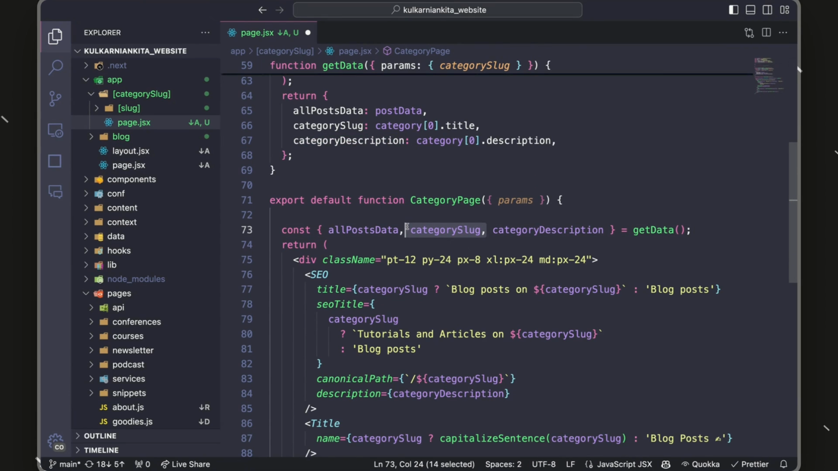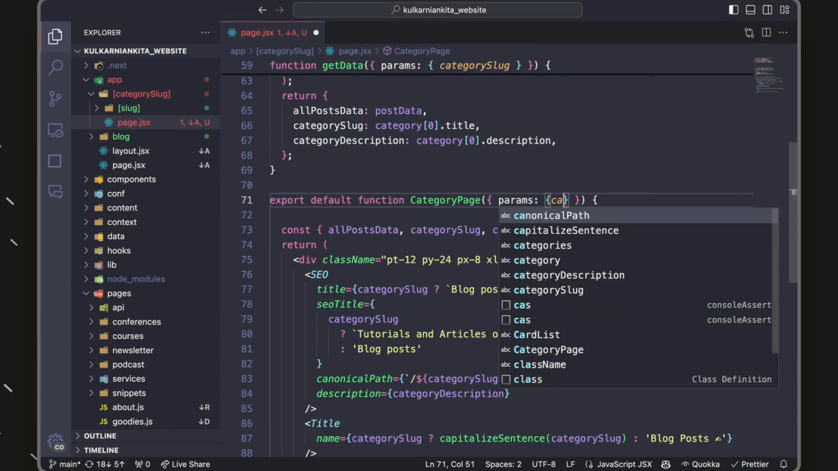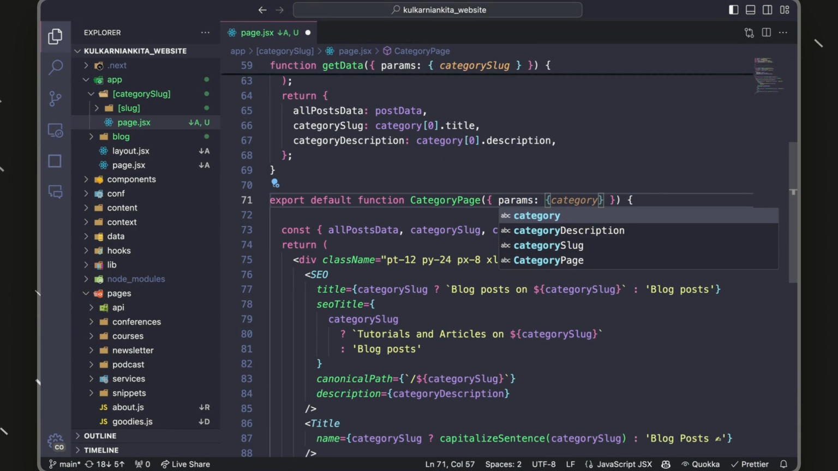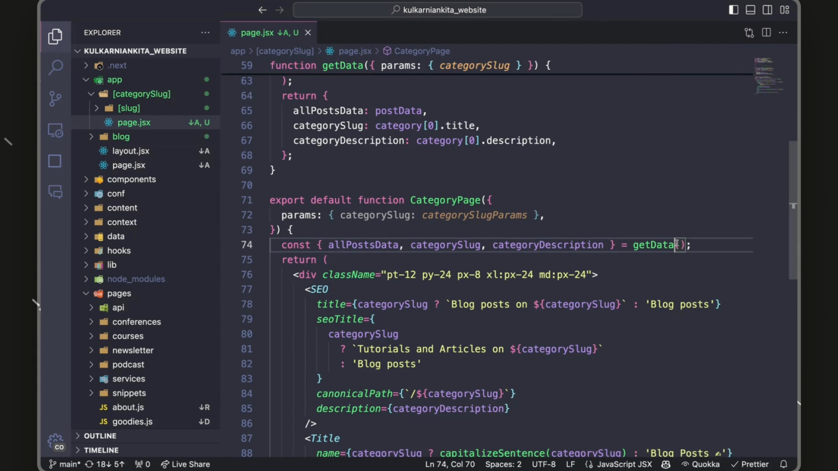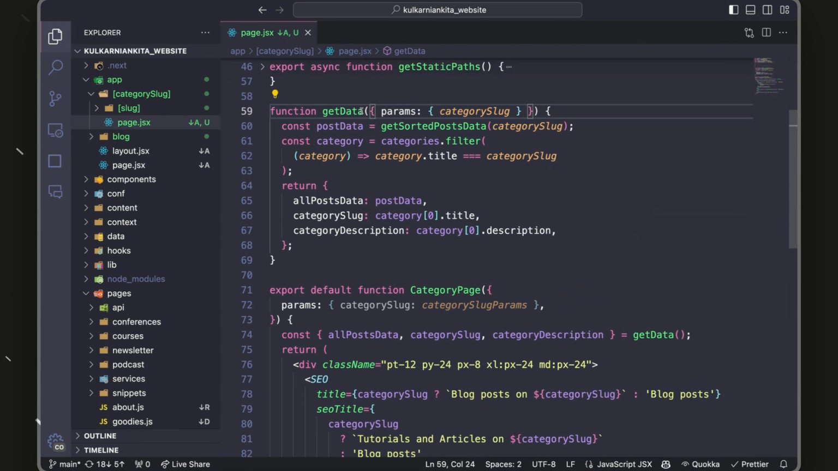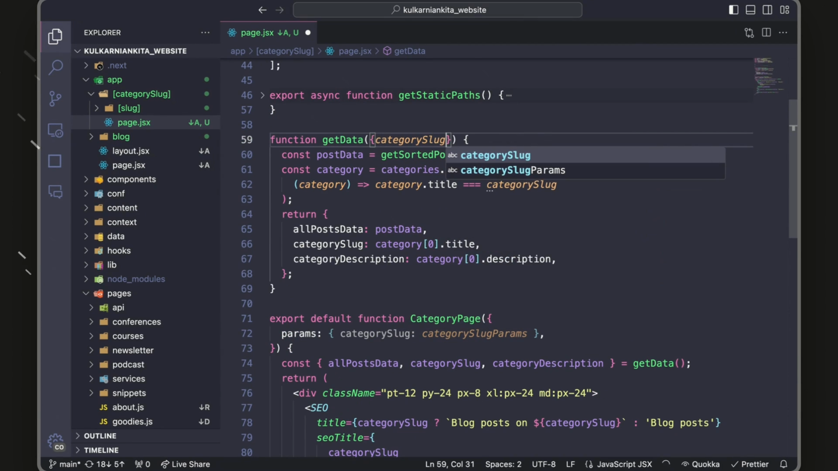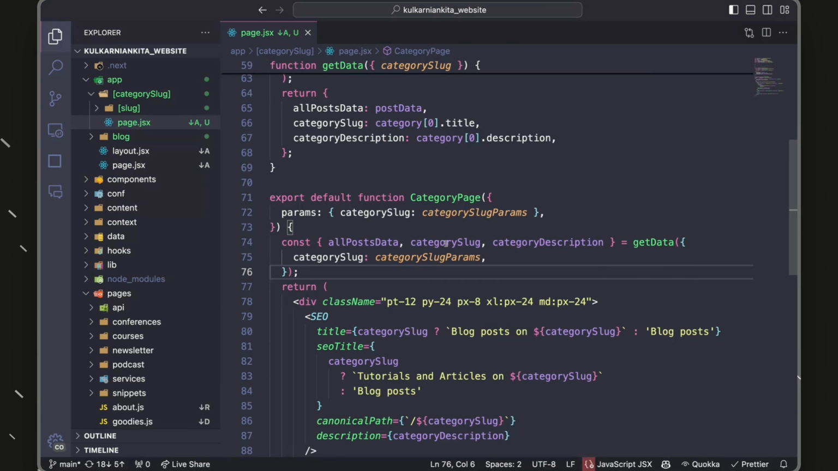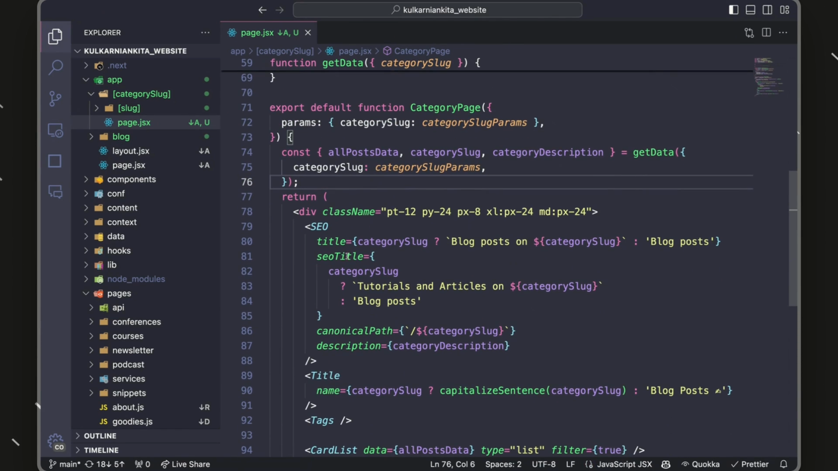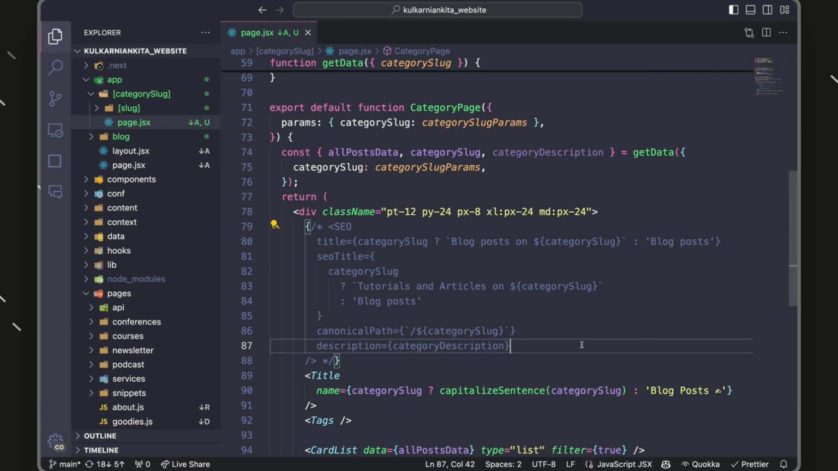But notice one thing, we also have categorySlug here. So let's make sure that we don't cause any conflict. So let's just destructure categorySlug here, but then let's call this categorySlugParams, just to be specific. Now let's pass this directly. Now again, we don't need to destructure params here. We could just pass in categorySlugParams, or even categorySlug, just in general. So now here it will be categorySlug, which is going to be categorySlugParams. Everything else should stay the same. We would migrate the SEO, but let's comment this out for now.